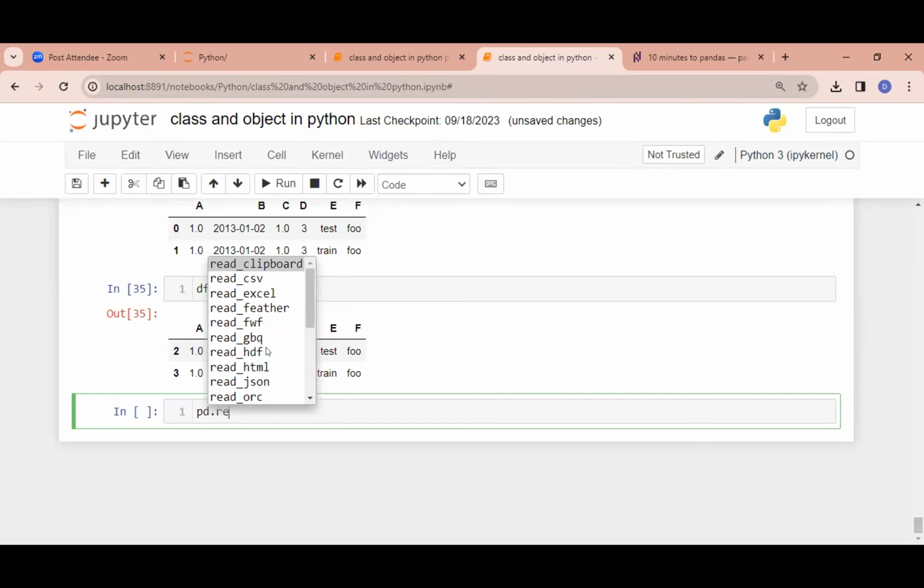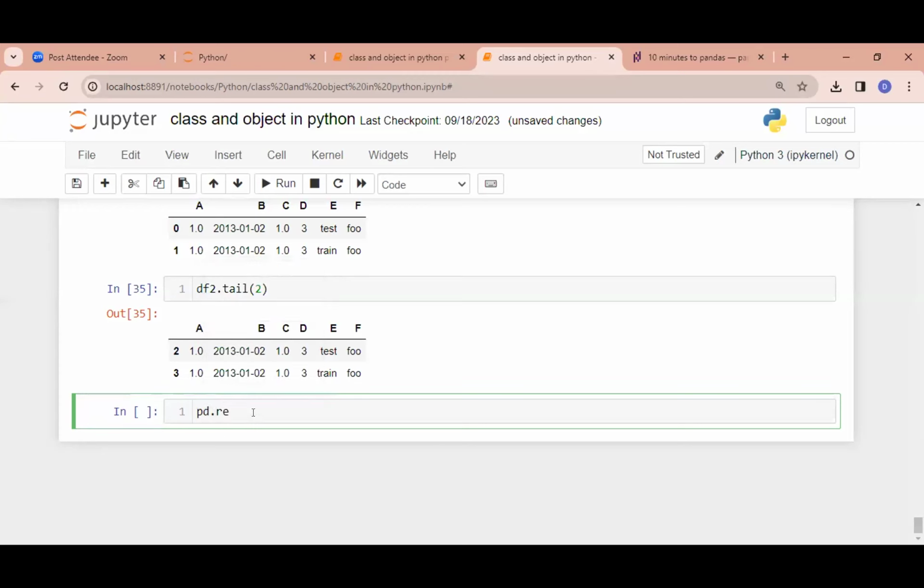You might not know these sources: HDF, HTML, Parquet, which is a big data format, then SAS, then SQL query, SQL table, and XML. This is the power of pandas. So reading any source, whether Excel, CSV, HTML, or XML, pandas is very powerful. Then cleaning.